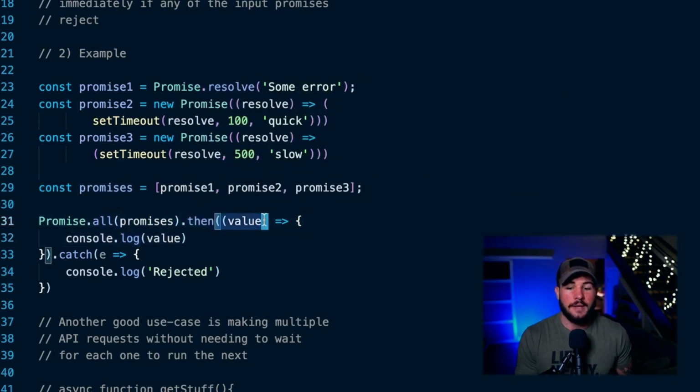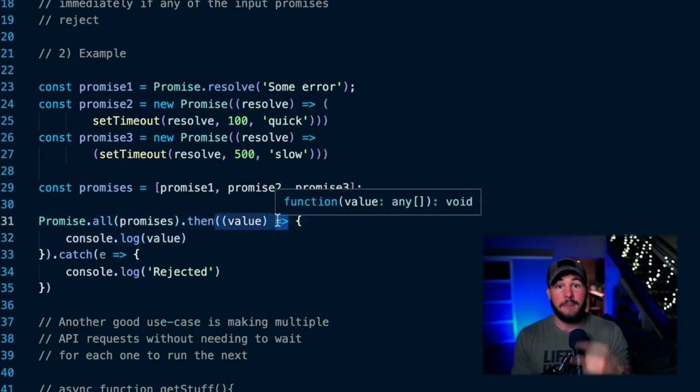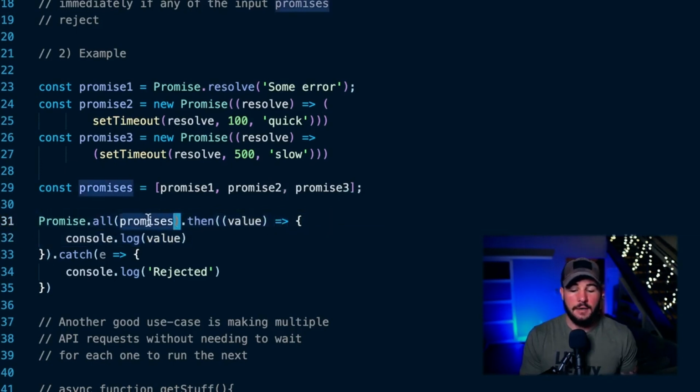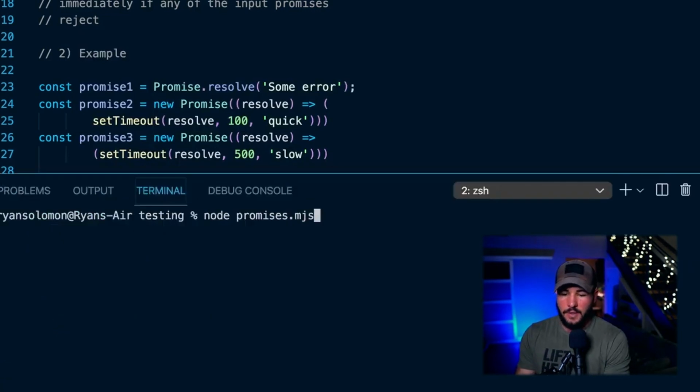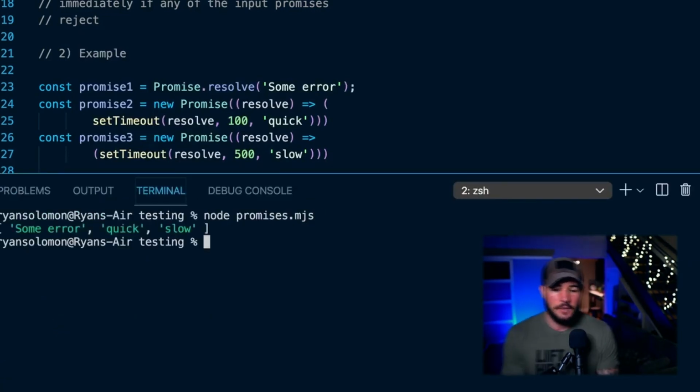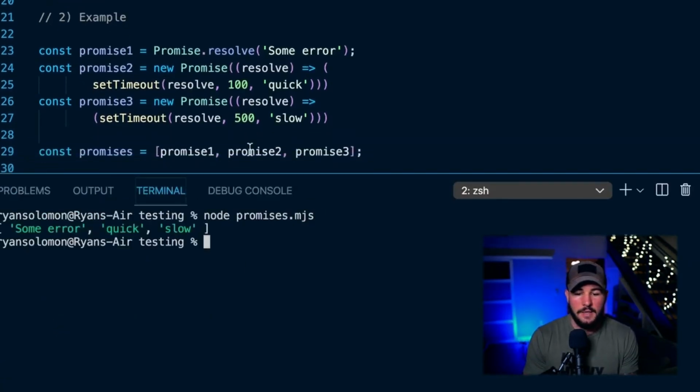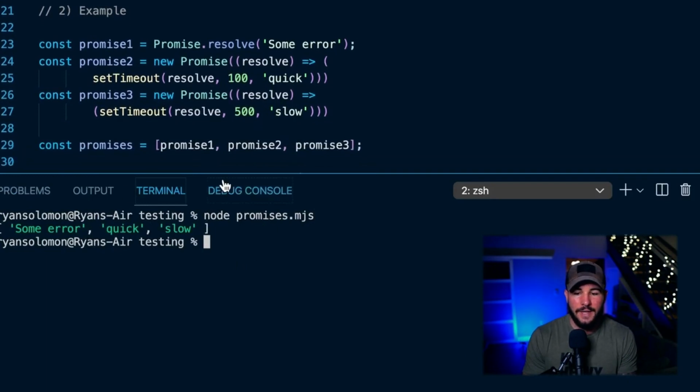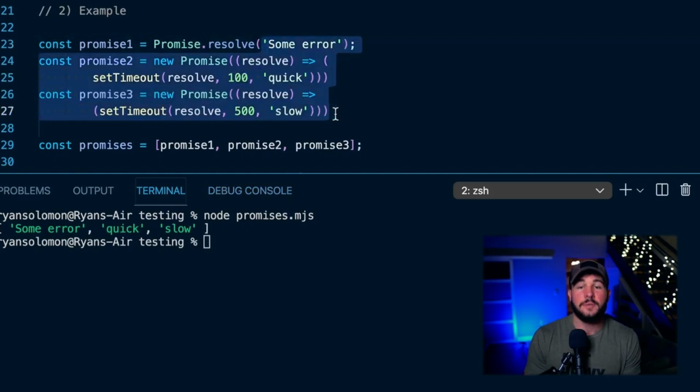It's going to automatically pass in the values of my fulfilled input promises here, and that is going to be an array of values. And then here, I'm just going to console.log those values out. And if any error occurs, I'm just going to console out rejected. So if I run this code here, you're going to see that I get an array of some error, quick, and slow. I get an array of all of my resolved promises here.